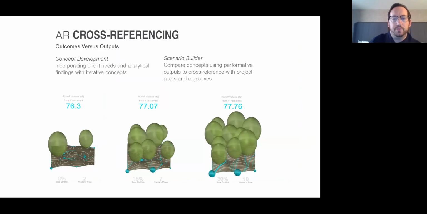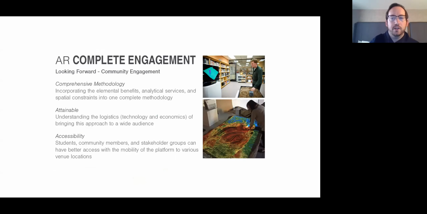And you can see too with the performative aspect that you can start to evaluate different scenarios based off of the slope conditions, the number of trees, and how they affect runoff volume. And this is also part of an internal grant to actually create this AR sandbox that we can take to places like public libraries or other events to have other people learn about it outside of our discipline and our profession.